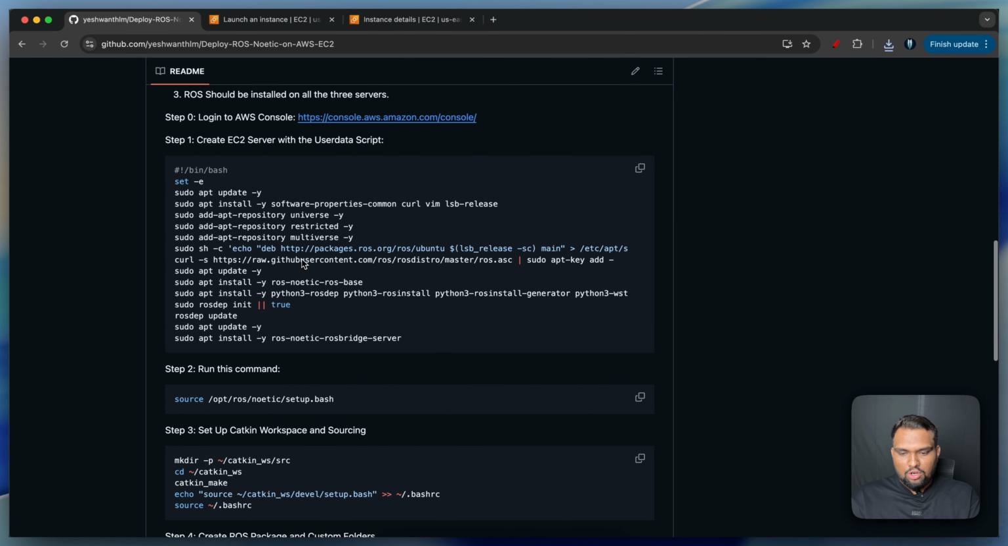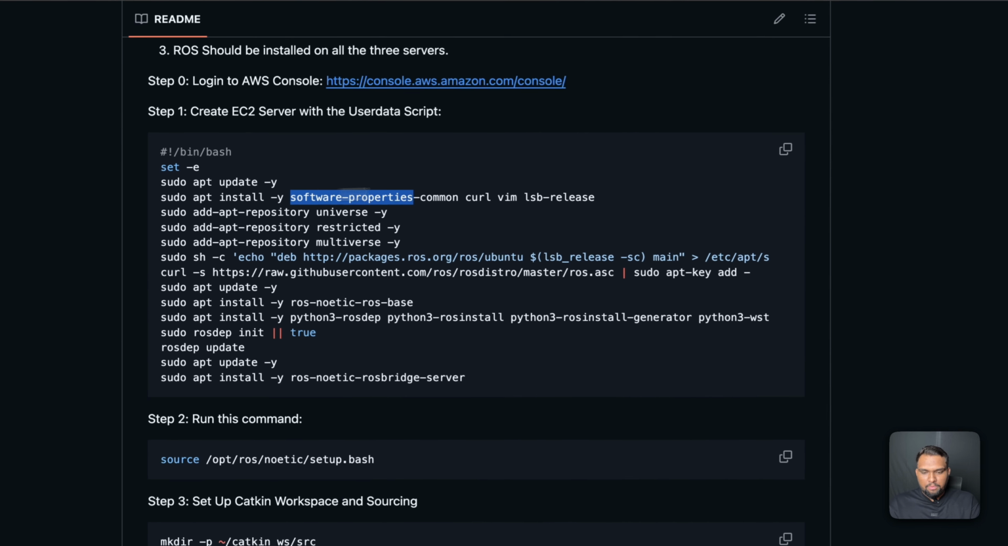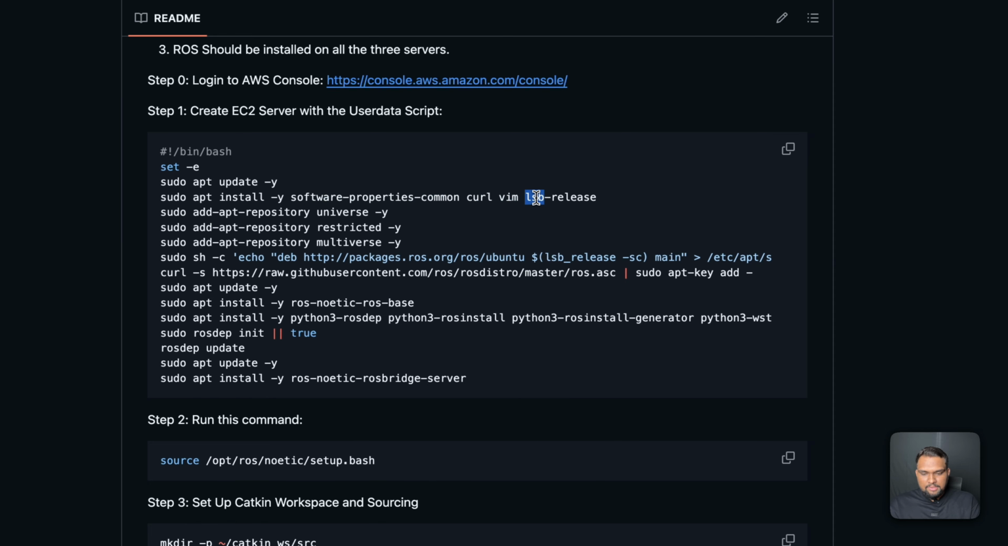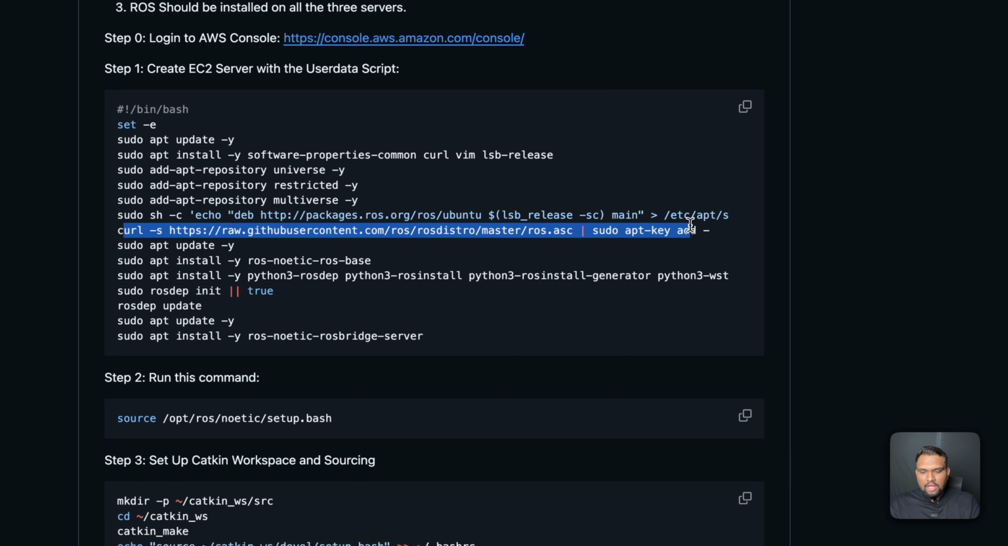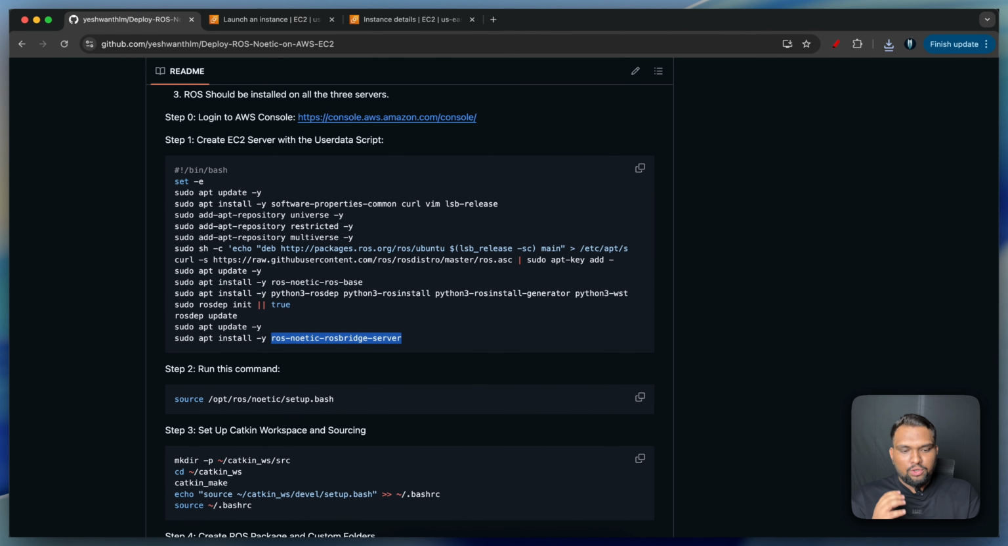Firstly, we need to install all this user data script. Basically, it is going to install some of the software and the dependencies in order to run a ROS application, including software properties common, curl, vim, LSB release, and also if you see, we are installing ROS as well, and ROS bridge server. All these things are required. So we need to run this on the server in order to be installed.